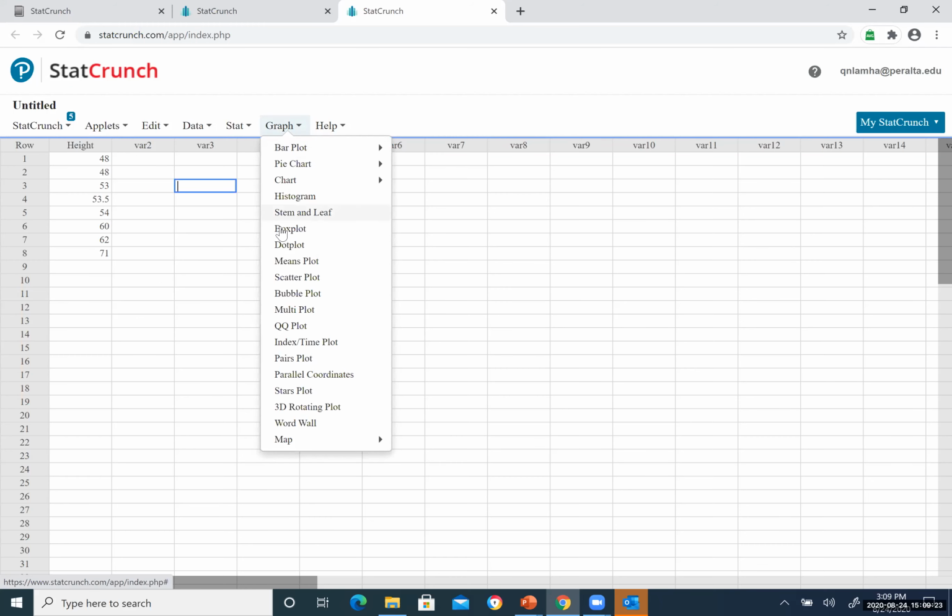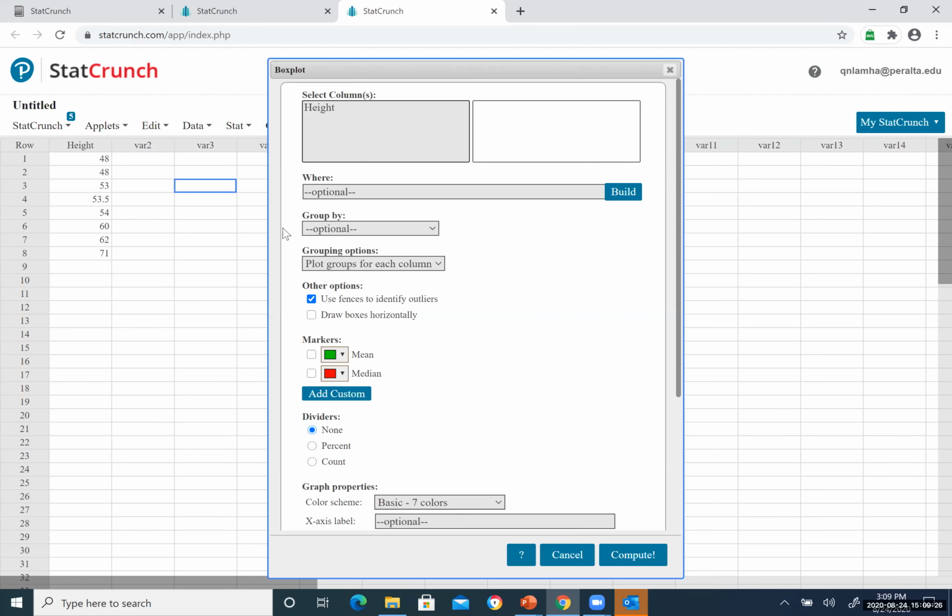And next graph, box plot. Box plot will be in 3.4, 3.5. Because you learned quartiles, you need to know how to graph a box plot. I recommend you use StatCrunch to graph that with mean and median included. You can draw the box horizontally or vertically. I like horizontally because it looks easier for me. Vertically is fine, but if you don't click this, your graph will become vertical.